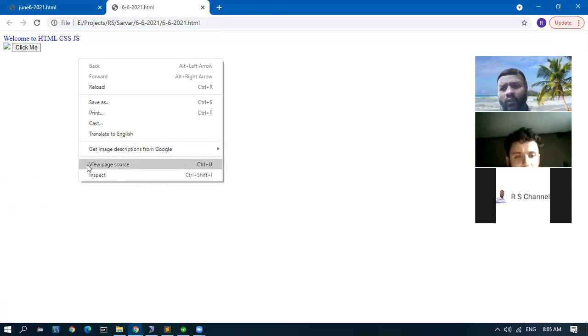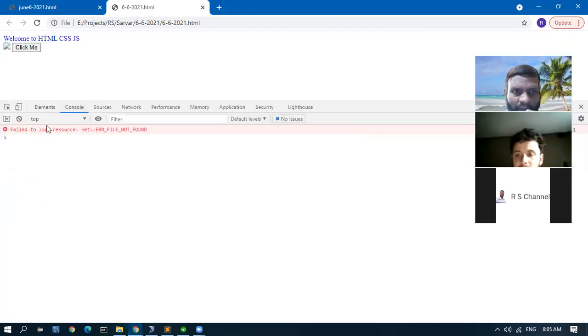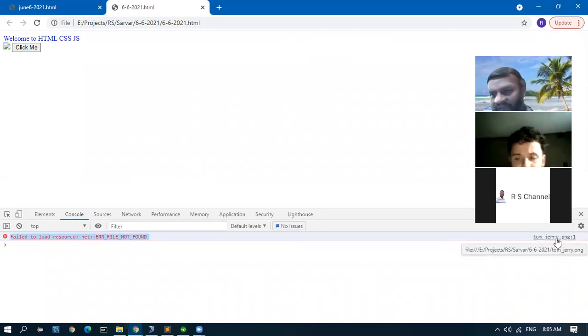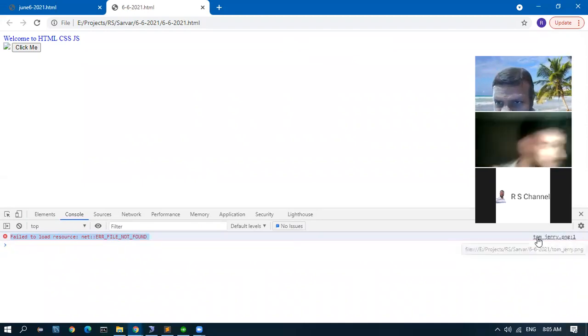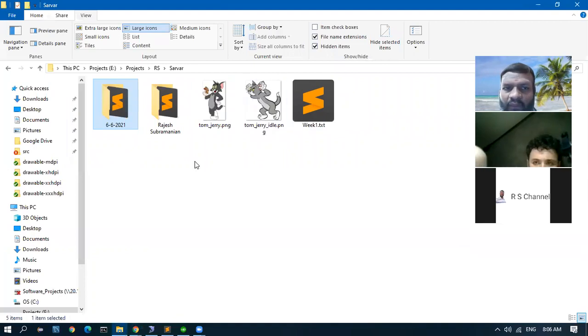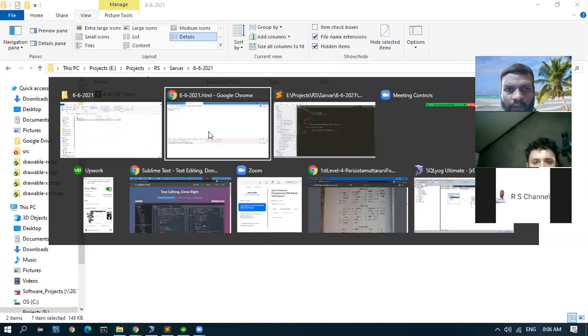the error. So HTML and JavaScript, whatever errors you are getting, you can go to inspect. You can right click here and go to inspect. There'll be something here, console. See here, failed to load the resource. File not found. tomandjerry.png. So see here the full path. It's trying to load in rs server 66 and tomjerry.png. But the file is actually outside. So I'll show you both the ways. One is, if I move this file inside, it is going to work.